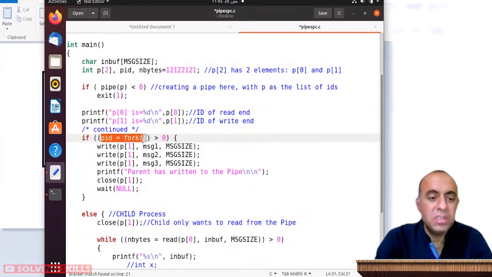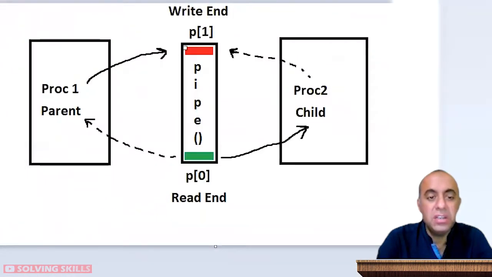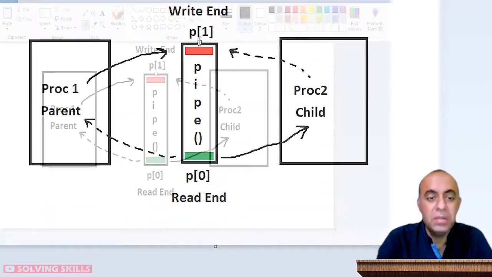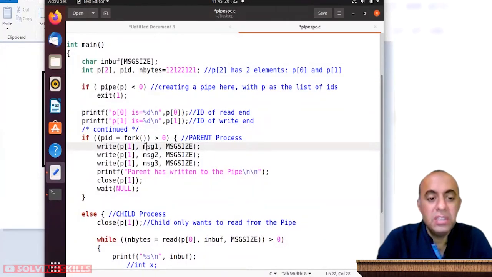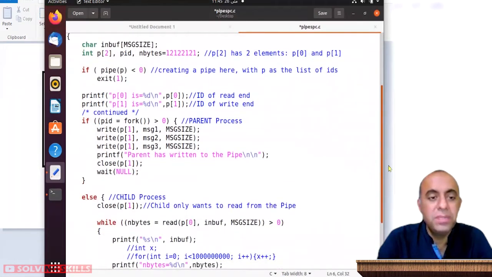If the PID value returned by fork is greater than 0, which part is this, parent or child? Parent, sir. This will be the parent process. And the parent process is writing to P of 1, which we set here as the write end. What it is writing is stored in msg1, which we have defined over here as a string. It says hello world number 1. It is defined using char star, which is one way of defining strings in C.